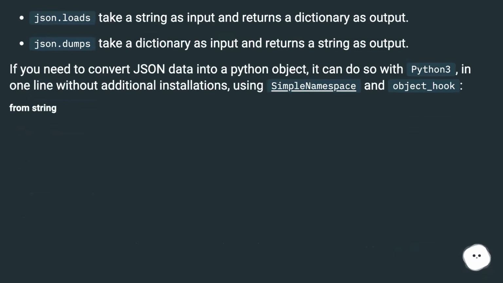JSON.loads takes a string as input and returns a dictionary as output. JSON.dumps takes a dictionary as input and returns a string as output. If you need to convert JSON data into a Python object, it can do so with Python 3, in one line without additional installations, using SimpleNamespace and object_hook.